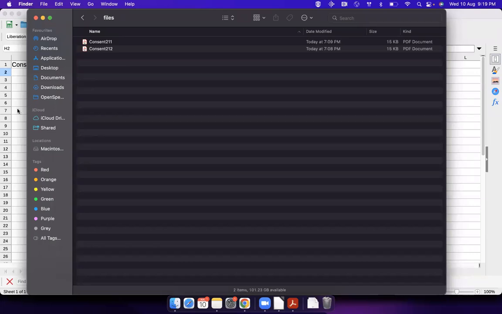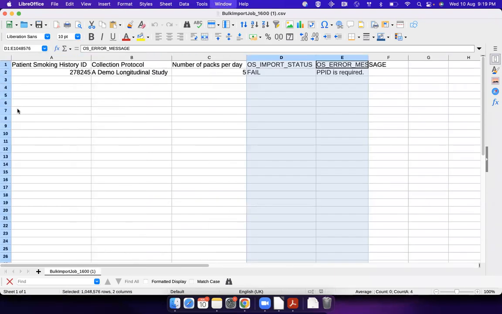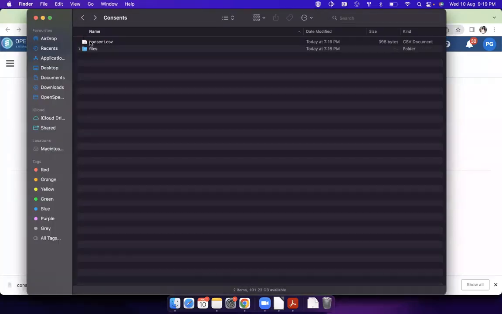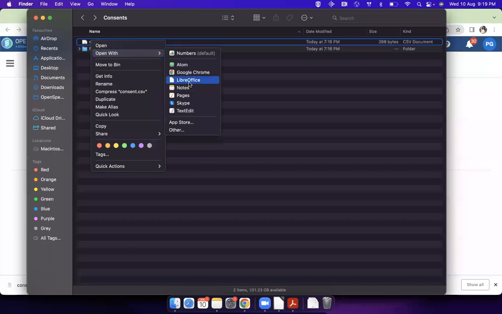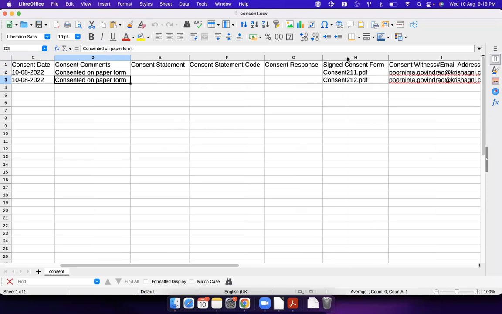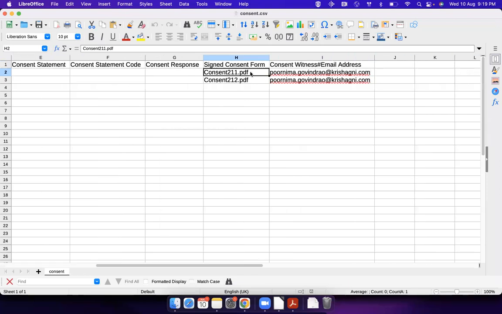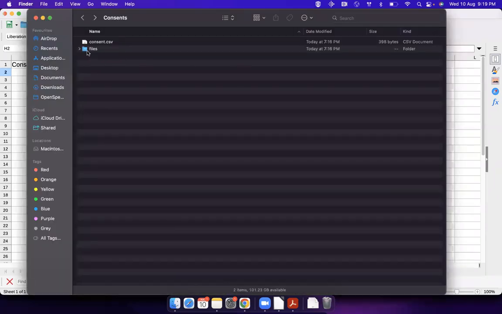In my example, I'm just going to close all files over here, and show you this, which has the data. These are the basic information about the consent. This is the patient ID, date, some comments. But here, if you see, I have my consent file names also. For that patient, whatever the consent file name is, I put it over here. The same name consent files, I put in a files folder.